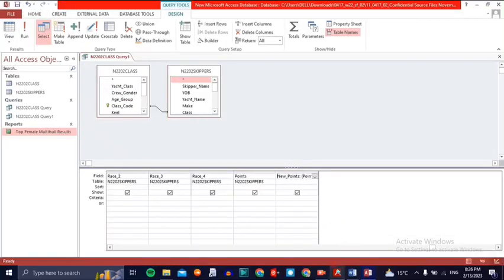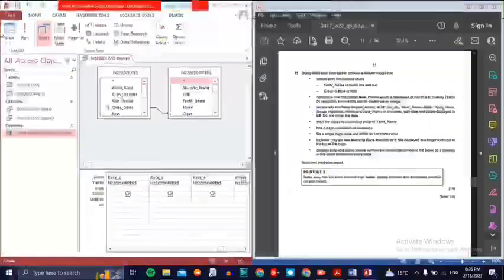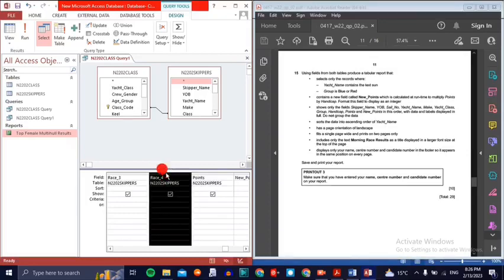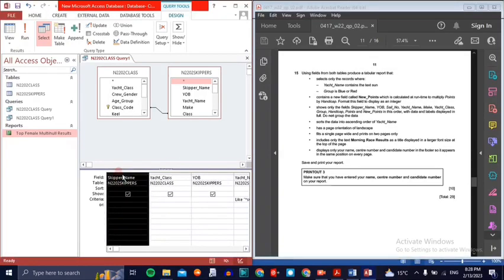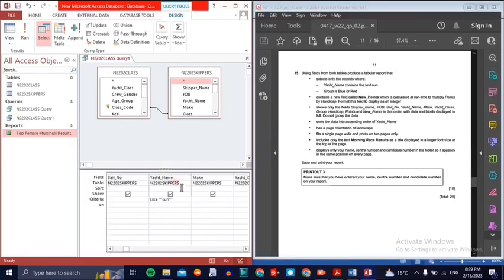Exam view. What else do they want us to do? Shows only field skipper name. Okay, we're just going to do this again. We want points, we want new points. Do you want the races? We don't want the races. This one first. And the yacht name. Sort it into ascending order.